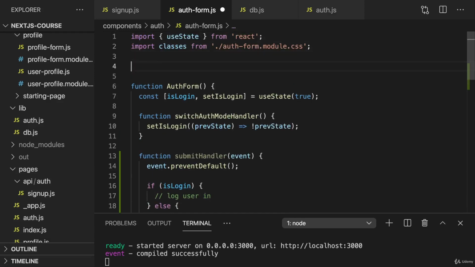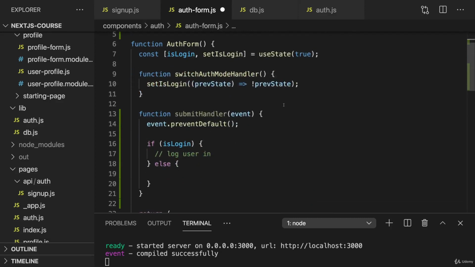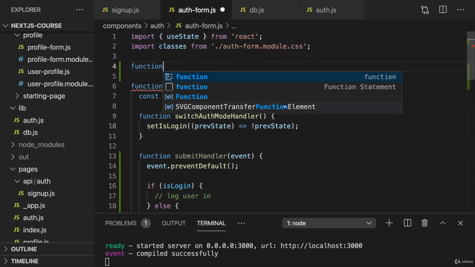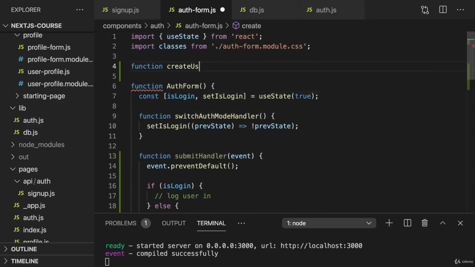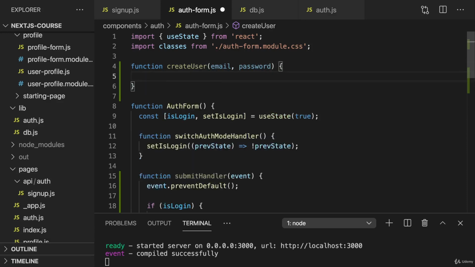For this, I'll create a new function outside of the component function. We could also create it in a brand new file. I'll just do it here to keep the component function lean. And I'll name this function createUser, like this. And here I expect to get the email and the password. We will need to retrieve that from the form in a second. And then here I want to send a request.